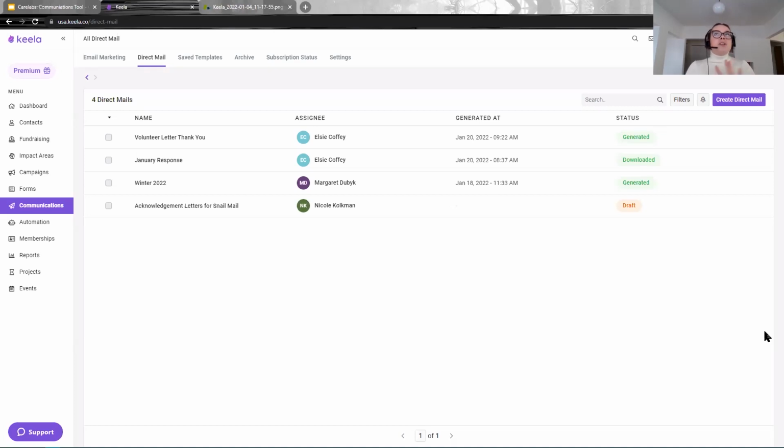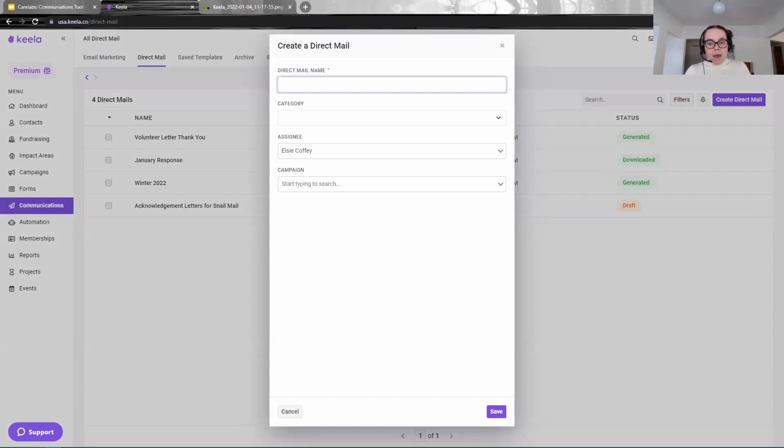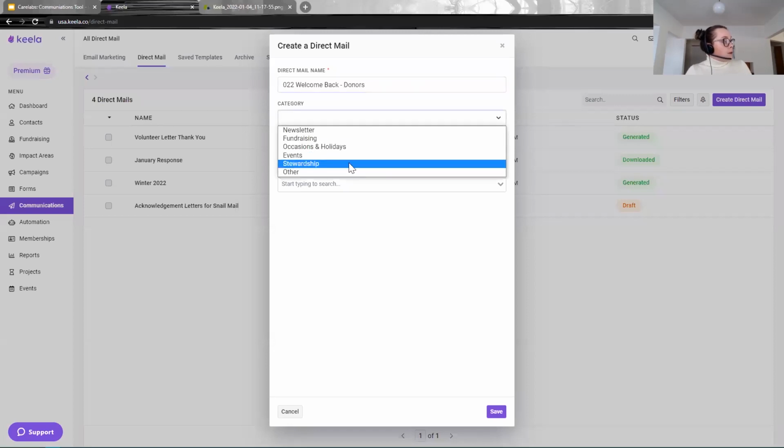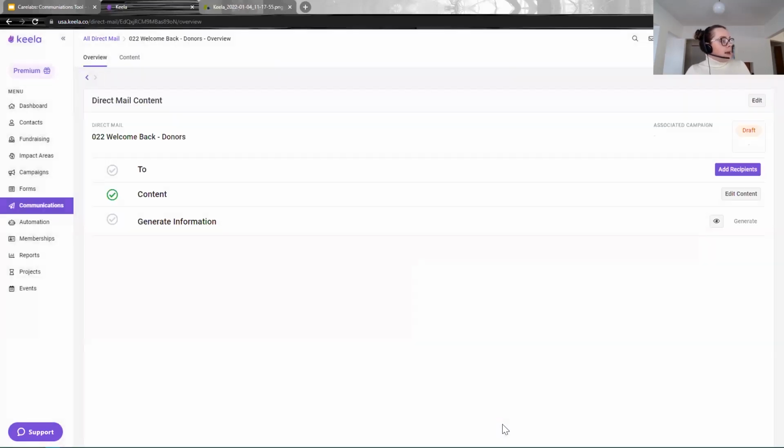So I'm going to use a similar scenario to the one I did for email marketing. Let's pretend I sent out emails to most of my donors in 2021, but I have a few major donors that I want to send a personal letter to. I'm going to spend the extra time because they have given the extra amounts and I want to make sure they feel really cared for and connected to my organization. So let's go direct mail. We'll call it the same thing as before. Let's go stewardship. We'll go ahead and save.